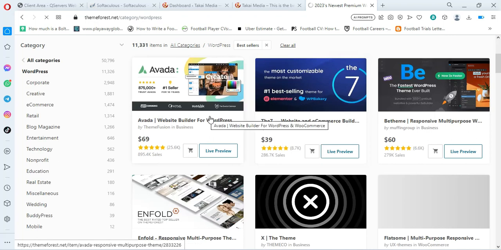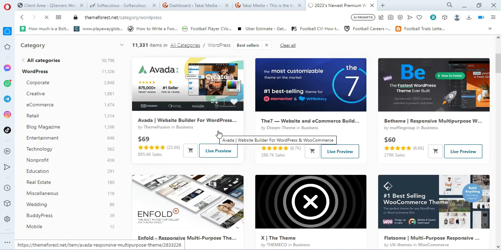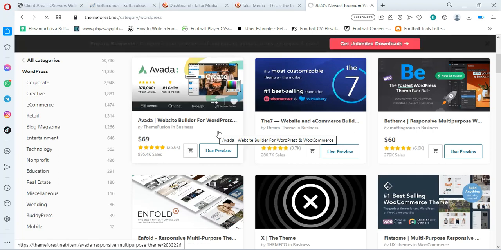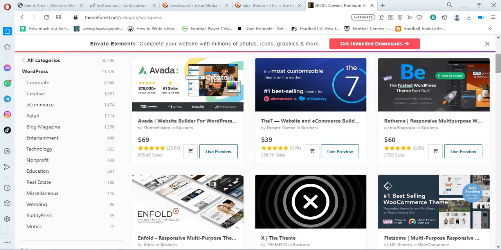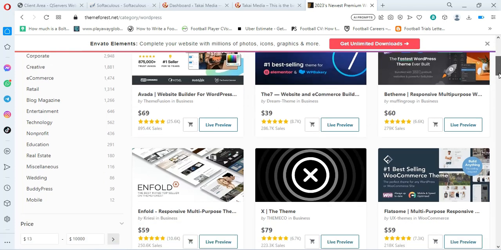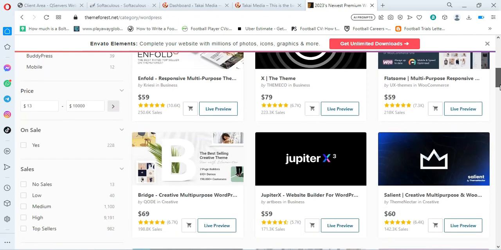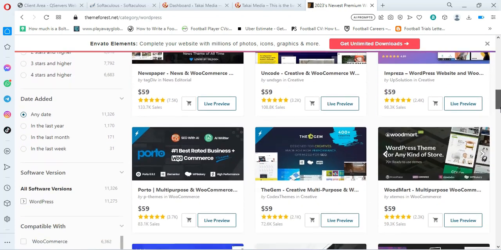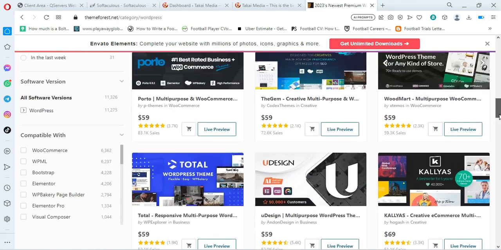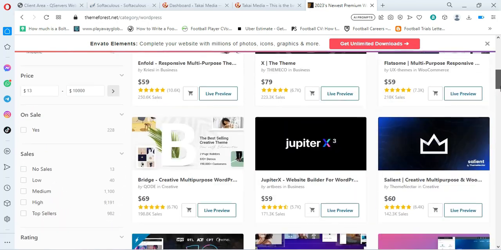This is a website builder, Avada. I even have this also. It's a premium WordPress website builder. I have it. I can share it with anybody who is interested. It's sold for $69. All right. I have the Avada theme. I have the Divi theme, and a lot of others like that, which I paid for. So you see, this is where you can get premium websites from. You can even preview them.